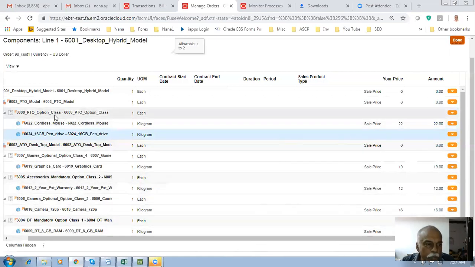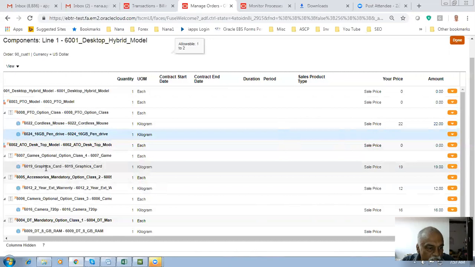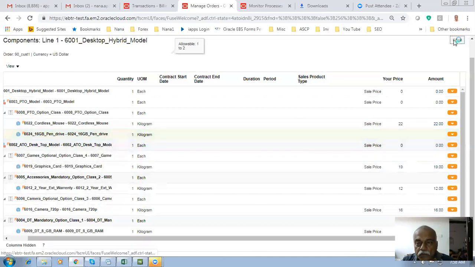So only for the PTO model, it will add this included item. For the other ones, the graphics card is added, no included item. The accessories, no included item. The camera, no included item. For the remaining models and option classes, no included item. Only for the PTO model will it include, because it is going to be shipped. The remaining will be integrated into your manufacturing. All the ATOs will be integrated in the manufacturing. I click on done now.